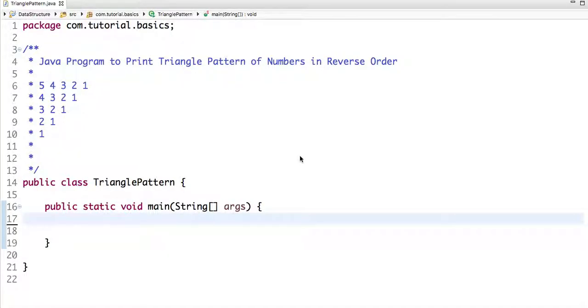Hello friends, in this tutorial we are going to write a Java program to print a triangle pattern of numbers in reverse order. So in this tutorial we are going to print a pattern like this.